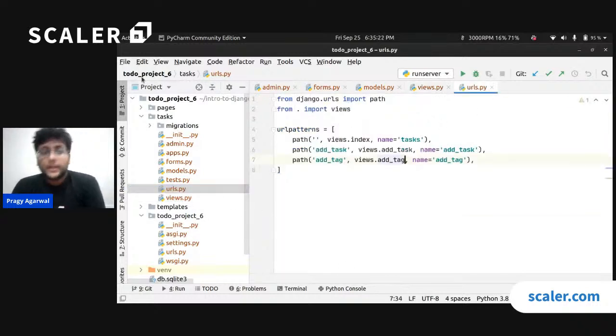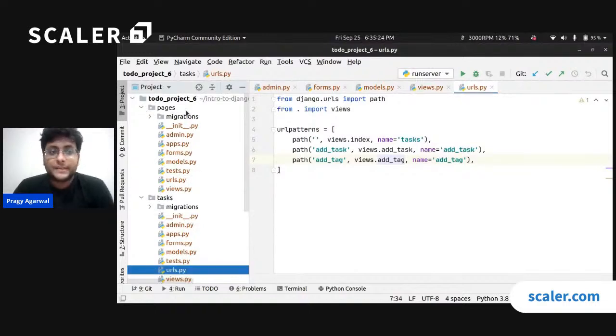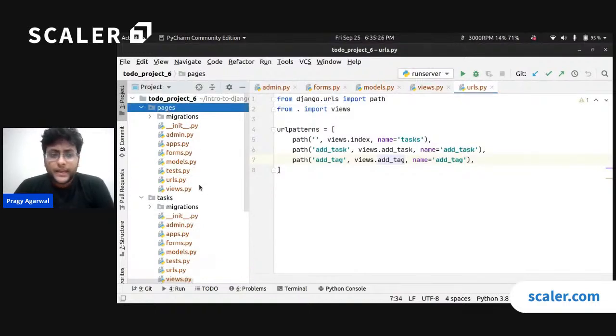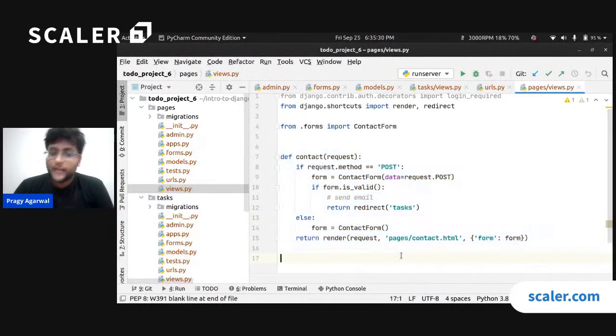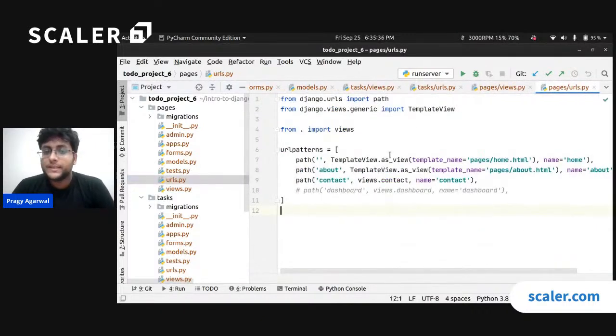All right. The other application that we currently have is this pages application. It has very simple views. There's one view over here called contact. This is the contact us form that we have made earlier in one of the previous videos. Apart from that, we have two more pages. One is the home.html and one is the about.html. And these don't really have corresponding views to them. These are just directly rendered from the template.